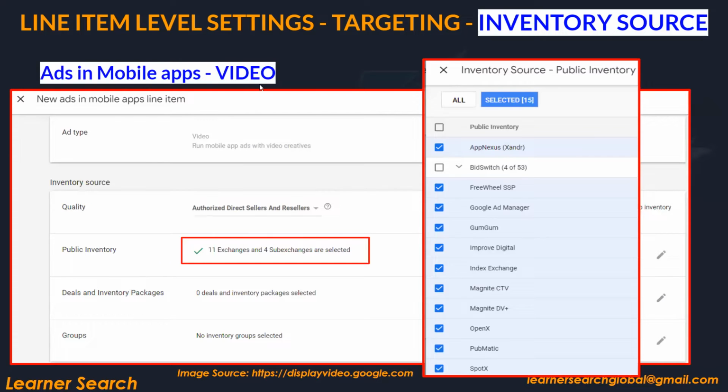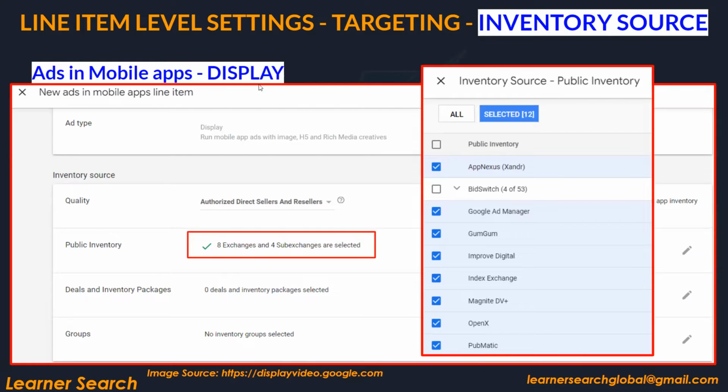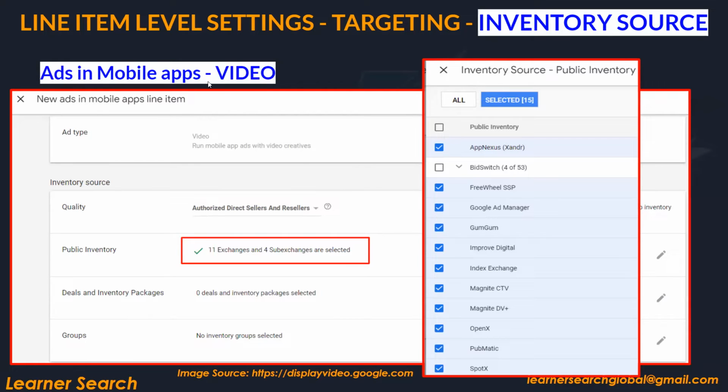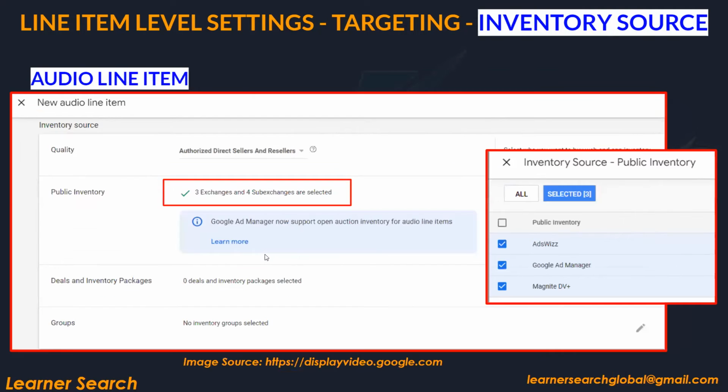Ads in mobile apps video. So ads in mobile app display have 8 and 4, whereas ads in mobile apps have video. That means these complete numbers we are taking an example of IO which contains 12 exchanges and 4. That's the reason these are the numbers we are seeing. It doesn't mean that everyone follows the same. For our example, we are just comparing it with other exchanges. So ads in mobile apps for video, we have similarly 11 exchanges and 4, just like the video line.